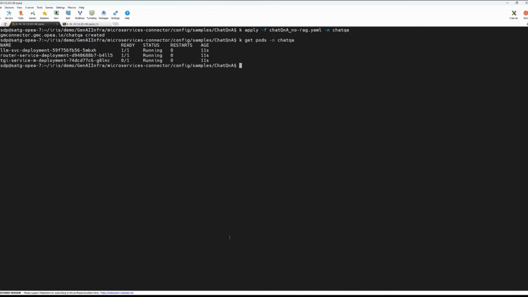So you can see the GMC will provision the related services for you. In this example, there will be an LLM service and the TGI service. They will work together to provide the Q&A capability for you. This component is called a router. It's a GMC component. It will help you connect your services and provide the entry point for the GenAI application.